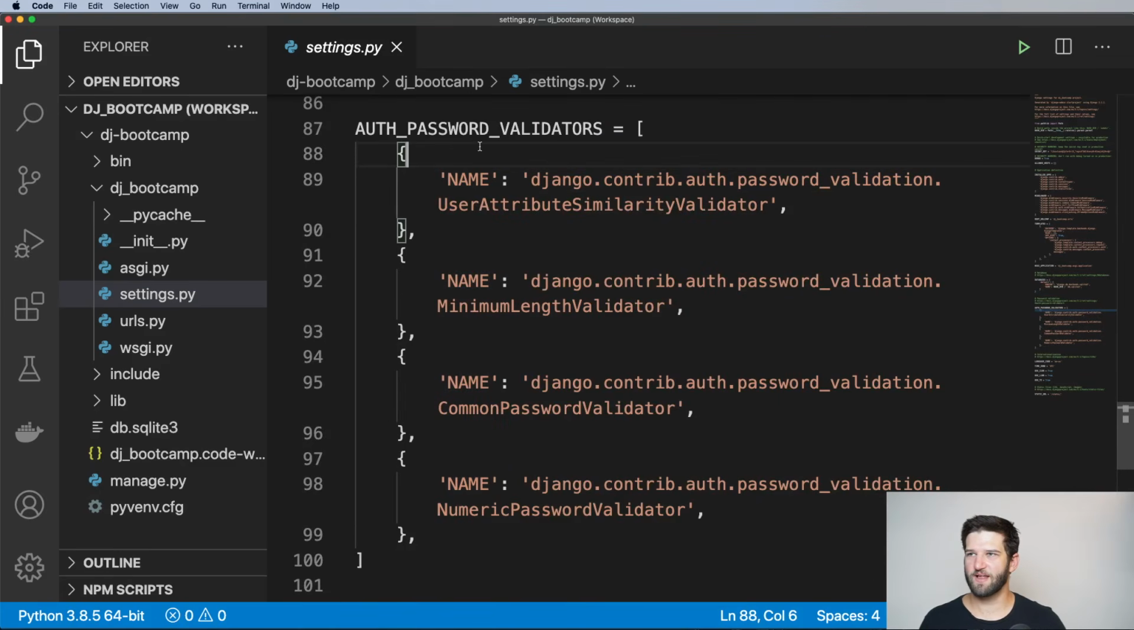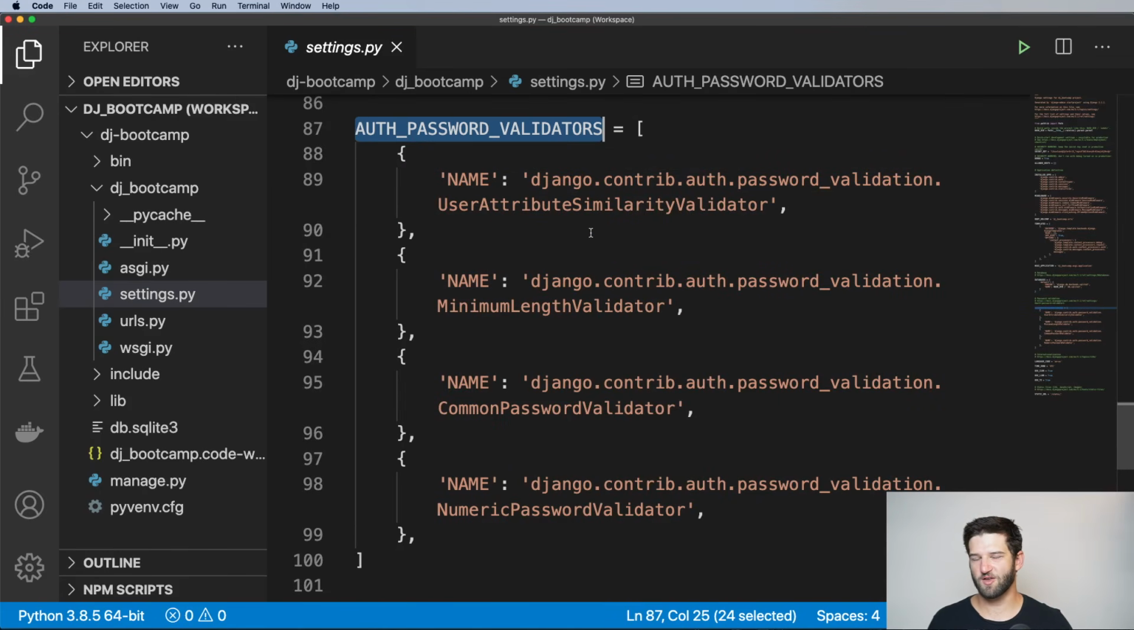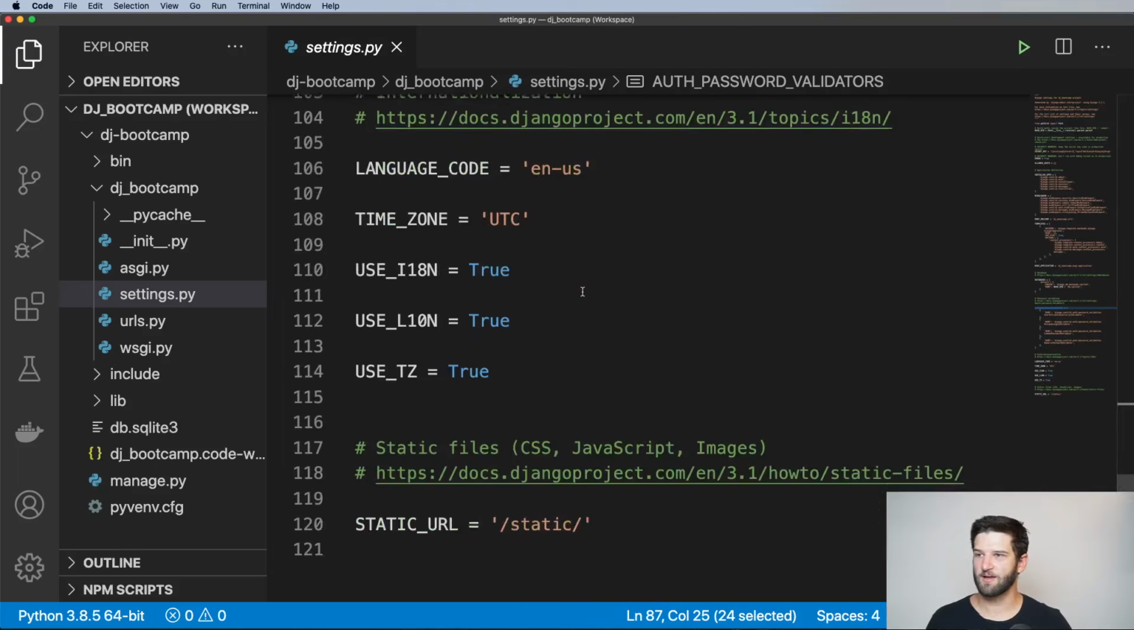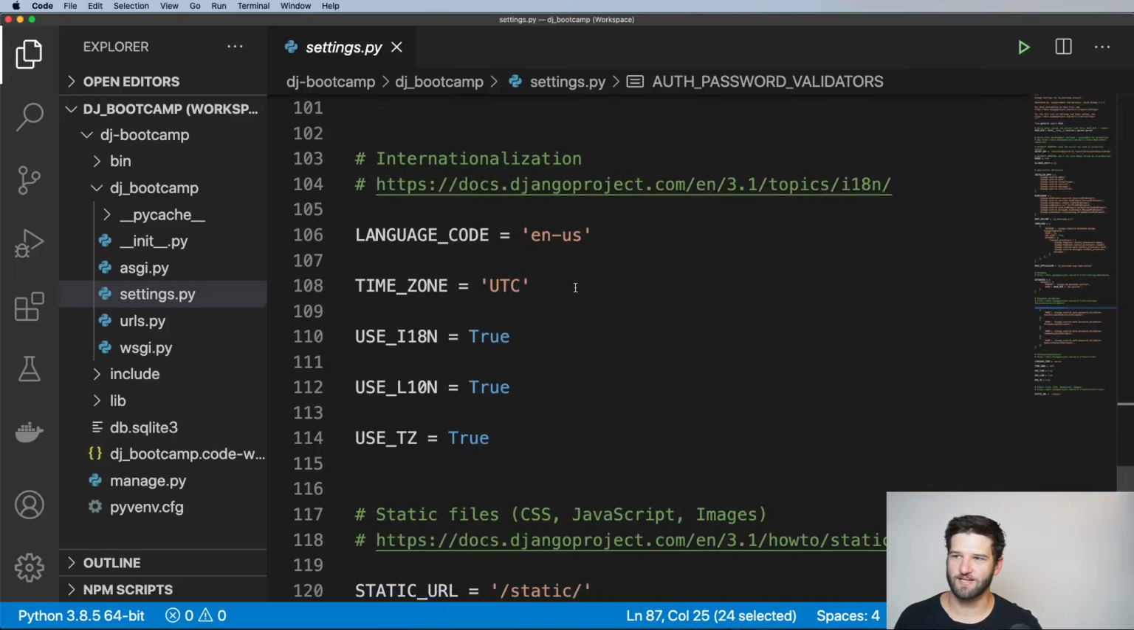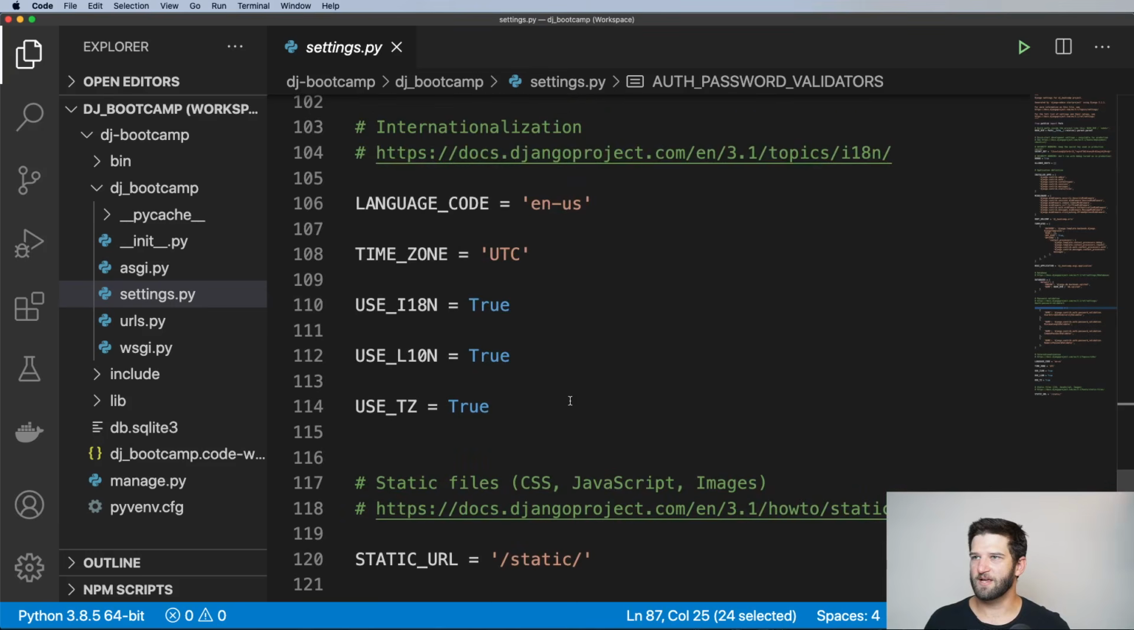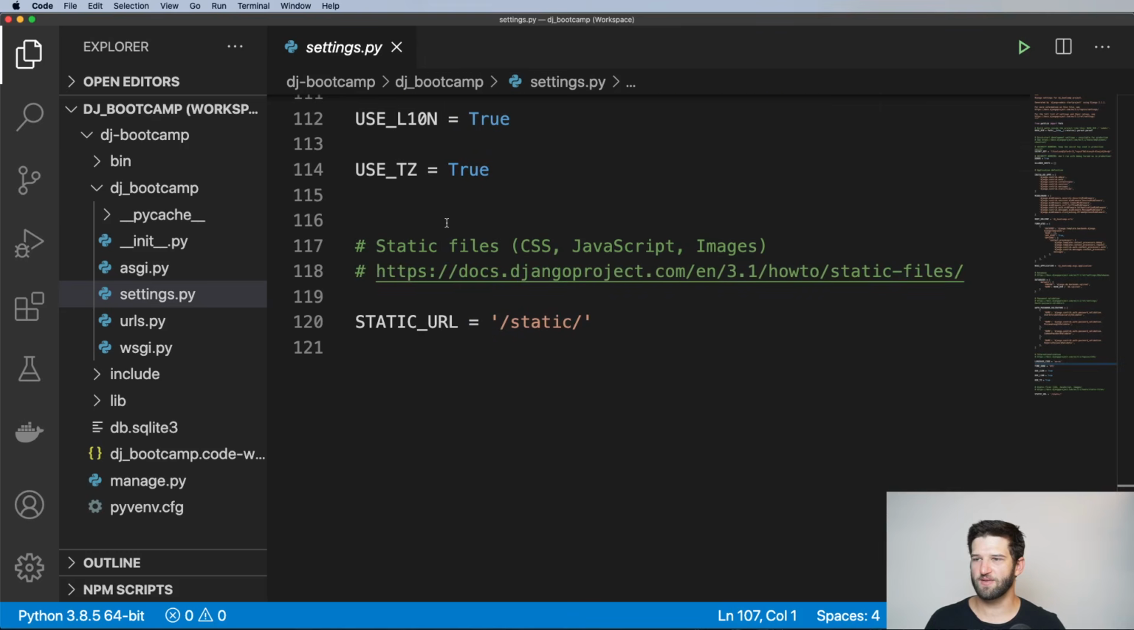We've got password validators. This is password validation to make sure your passwords are pretty good. Now, that doesn't always work unless you actually implement it. Here's some internationalization things. So if you're in a different part of the world, you can change this, and the documentation shows you how to do that. And then finally, static files. This is actually how we run images, CSS, and JavaScript. That is something we'll talk about as well throughout this entire bootcamp.